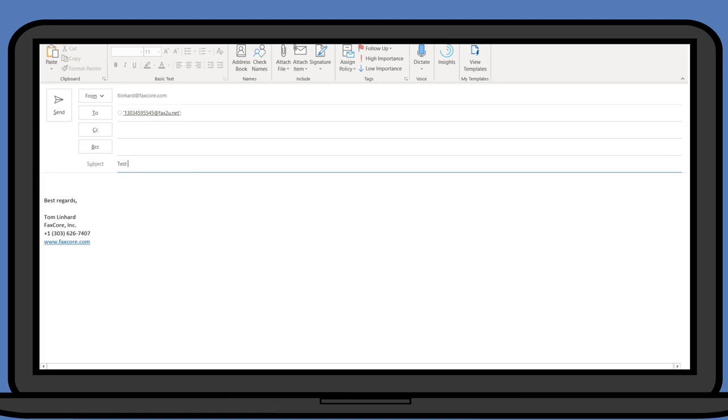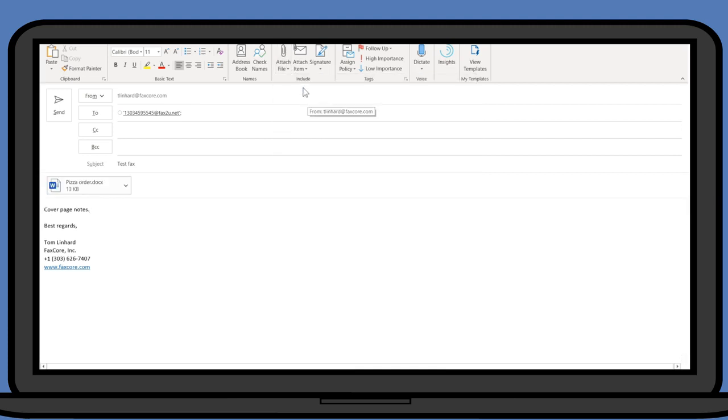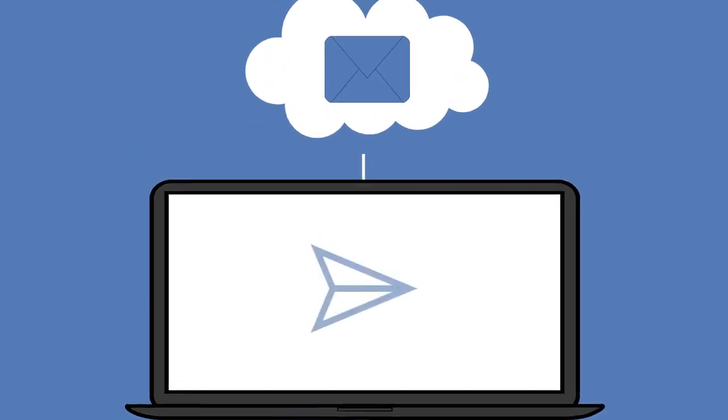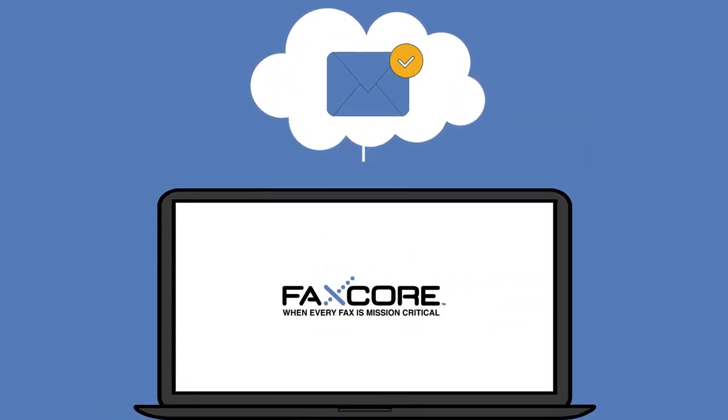The text you put in the subject line will appear in the subject field on the fax cover page. Any text added to the body of the email will go into the notes section of your fax cover page. Then just attach the document or documents that need to be faxed and click Send. Once the fax is sent off, you'll receive an email confirmation for successful transmission.